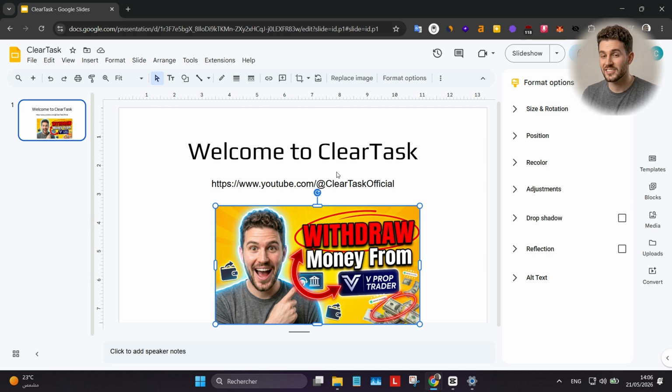Next, bring your attention to the top toolbar. Look for the standard crop image icon. Right next to it, you will notice a small downward pointing arrow. This is the Mask Image tool. Go ahead and click on that small arrow.